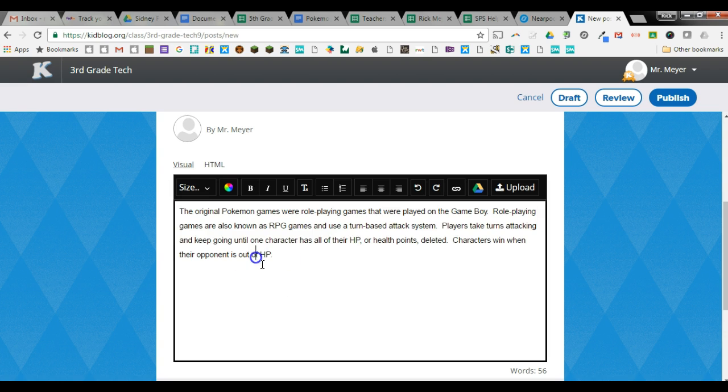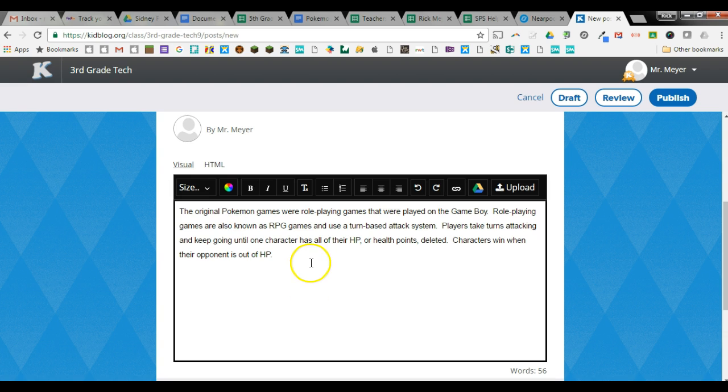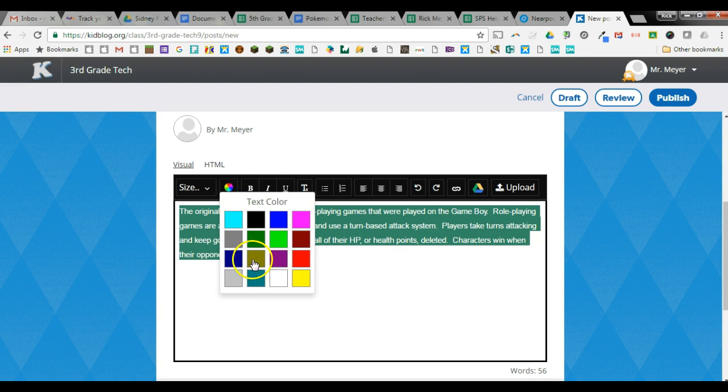If I don't highlight, let's say I'm right here and I go to color, I want to change my color to this color. Oh, I didn't change it. No, it doesn't change it unless you highlight it. You have to highlight it first, and then you can click on one of these colors for the text.